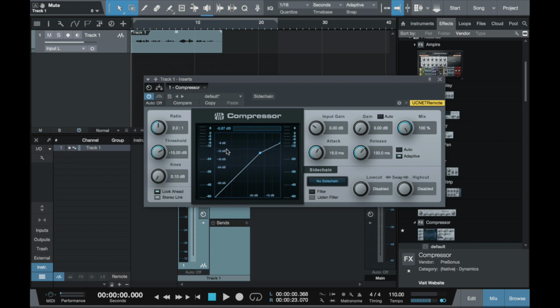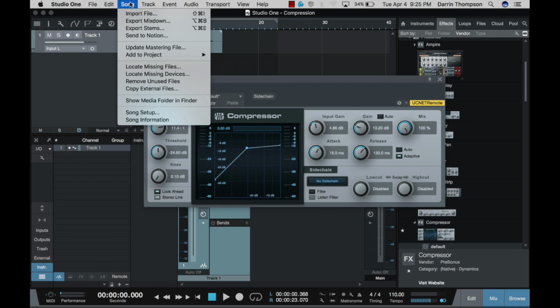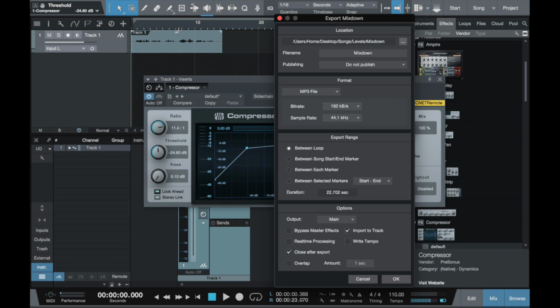But what I'm going to go ahead and do now is make some adjustments here. And these adjustments are fairly extreme in nature, but it's just to show you what it does to your overall volume on your waveforms here. So now what I'm going to do so you can see a visual representation of this is I'm going to bounce this track down, and I'm going to check import to track.